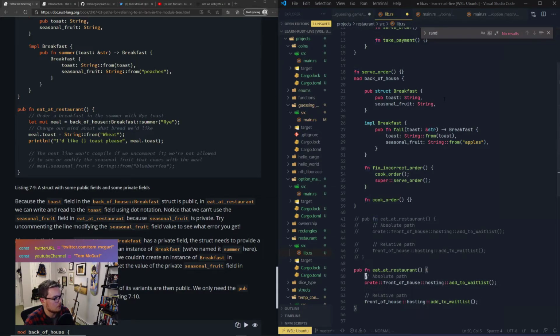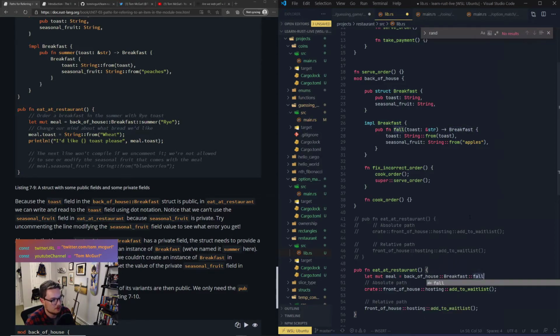And we will do, we want a mutable meal, so it's mutable. Back of house, because again, we can call back of house at the same level. And that's, it doesn't need to be public, it's at the same level. And we're going to say breakfast, and we want the fall breakfast.